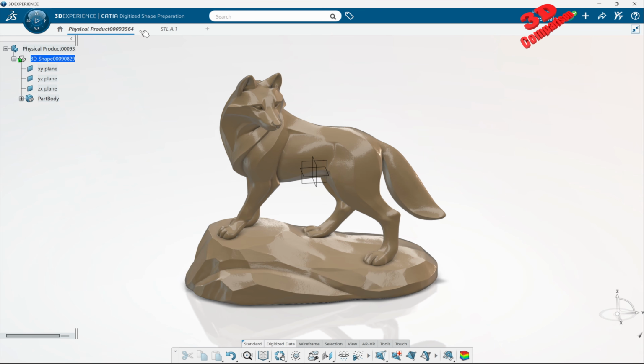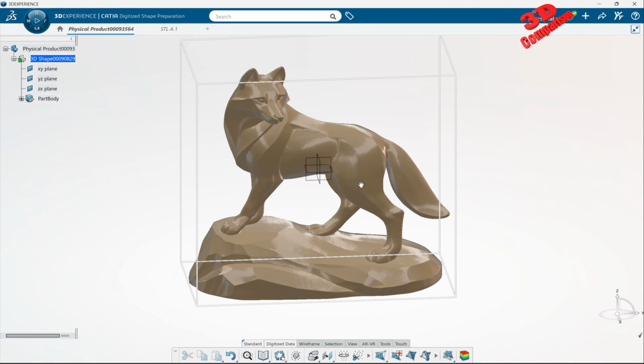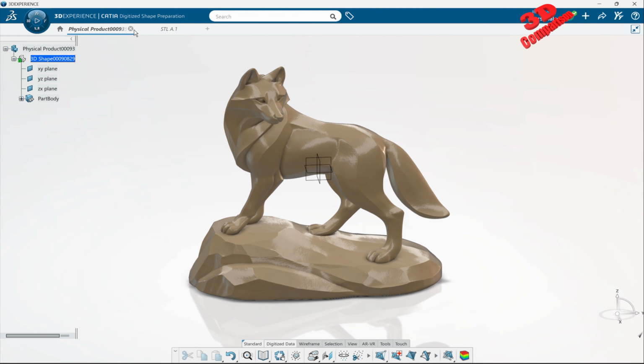CATIA 3D Experience Digitized shape preparation. So let's see how we can work with STL files within 3D Experience. Now I will close this. So I'm going to start a new file.